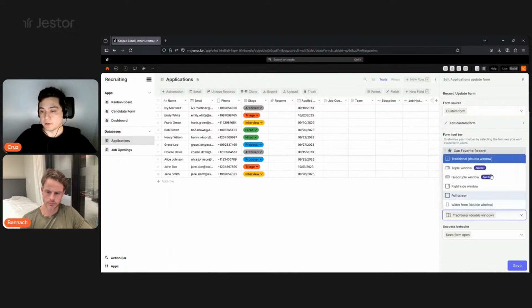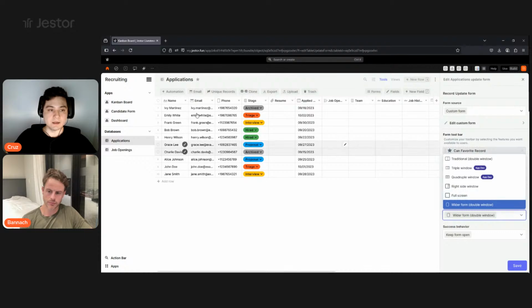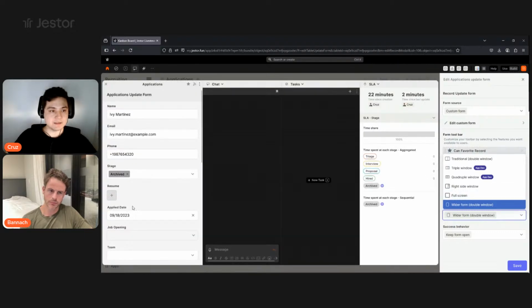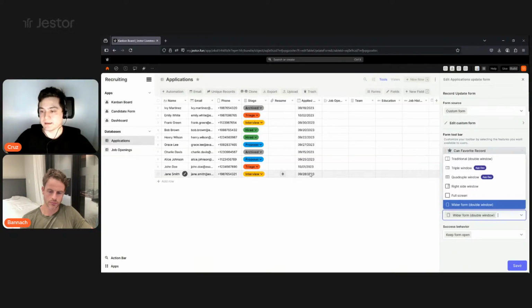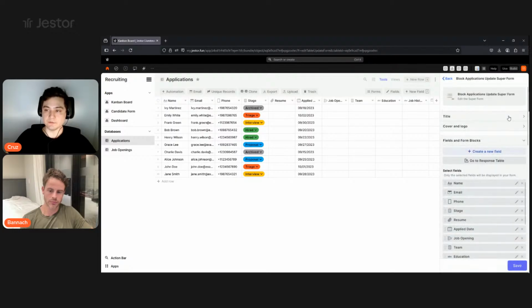And one thing that I'm going to do here is I'm going to use a wider form. So this is the window style. So if I open this record, we have the center window. We can select triple window, quadruple window. We could have just a side panel, so you can select the way that you're going to present this information. I'm going to go with wider form, and I'm going to click here to customize the form.